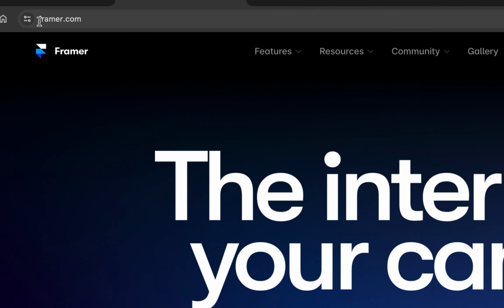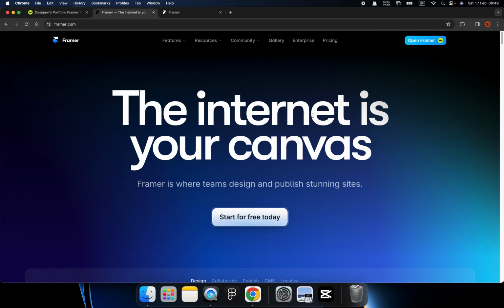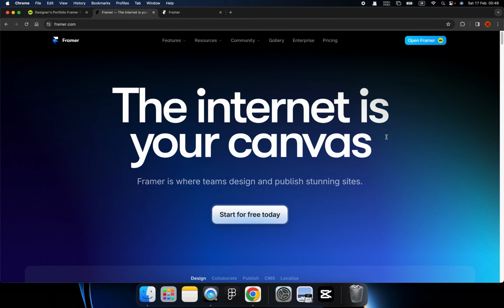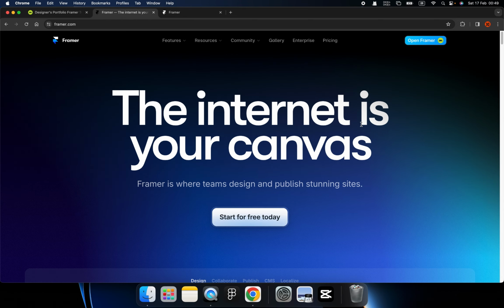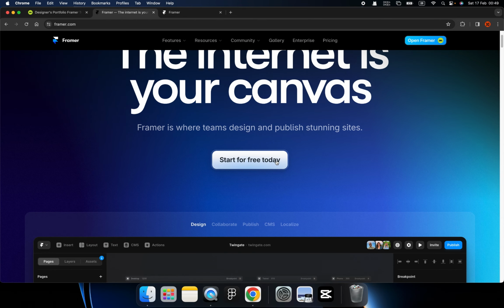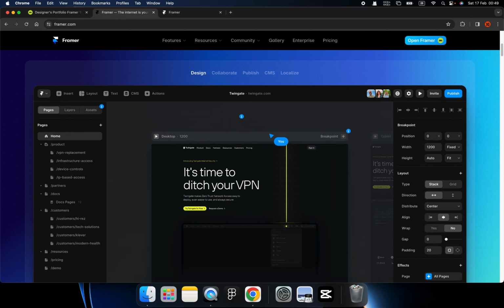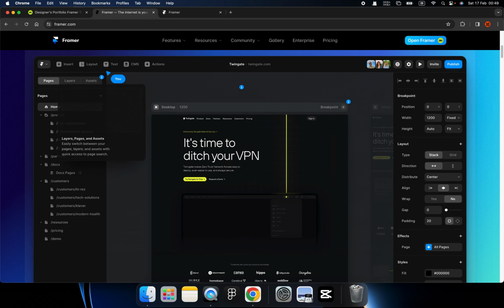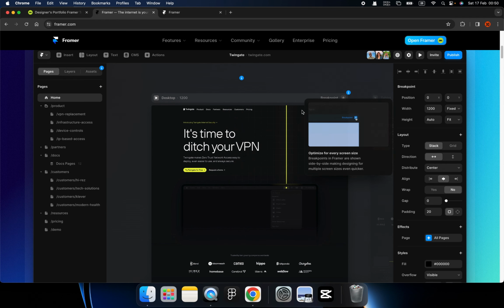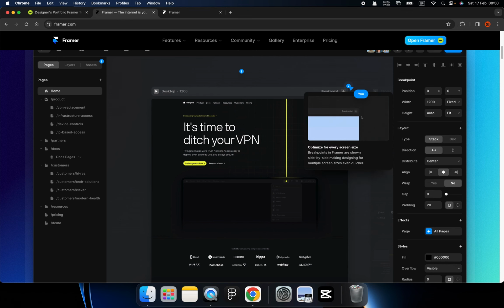So remember this website, framer.com. There you can create your own account and sign in. Then you can build your website for free. That's pretty cool, right? I know many tools are charging, but with Framer you can start your website at zero cost. Then if you require higher capabilities, you can pay for them.